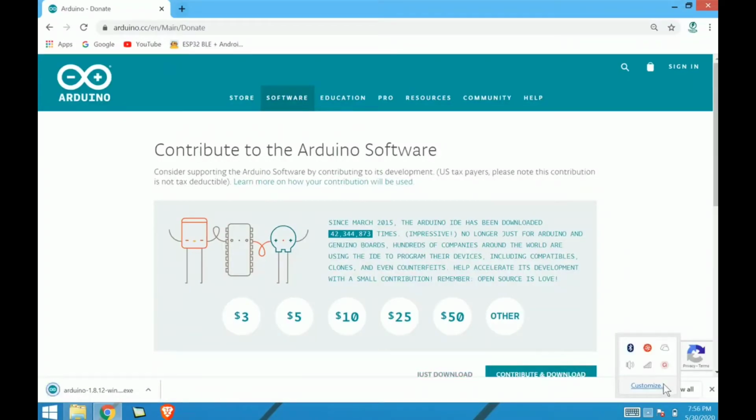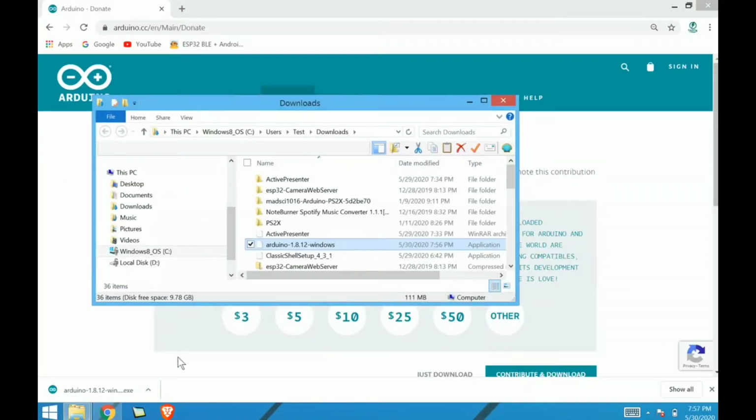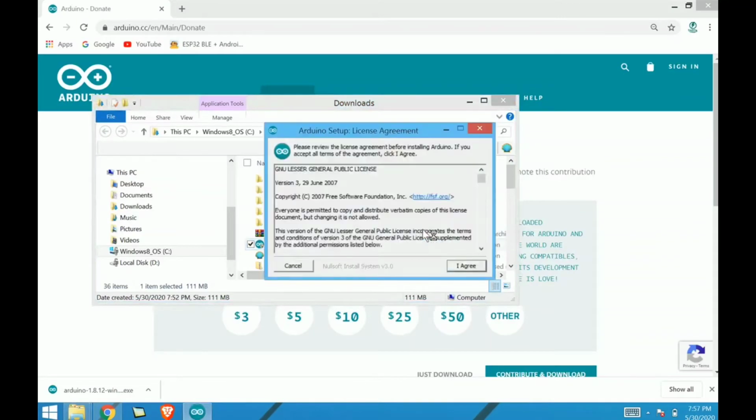Now the download is complete. Let us open the download folder. Let us go to the folder. Then double click the Arduino 1.8.12 Windows installer to install the Arduino IDE on our computer.